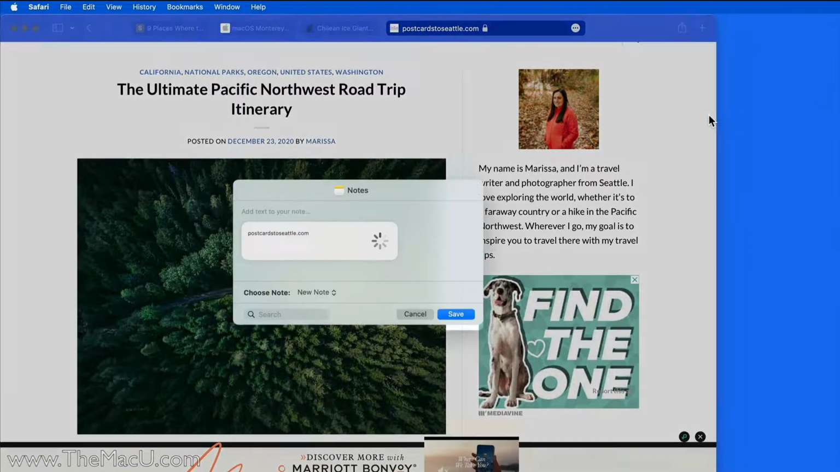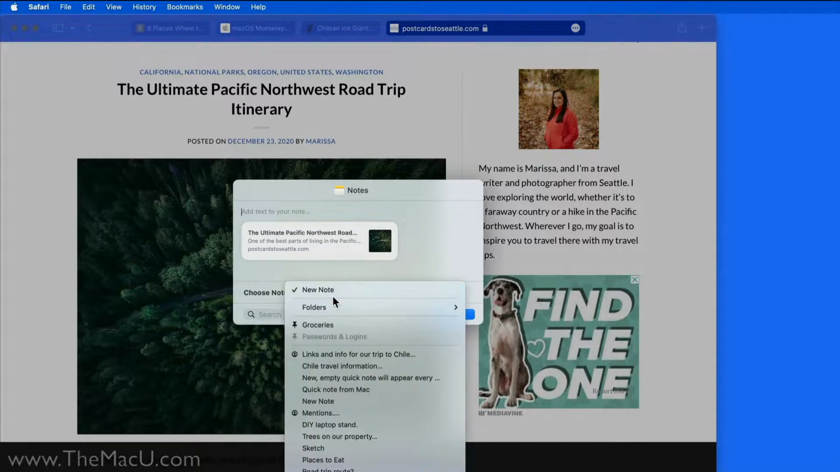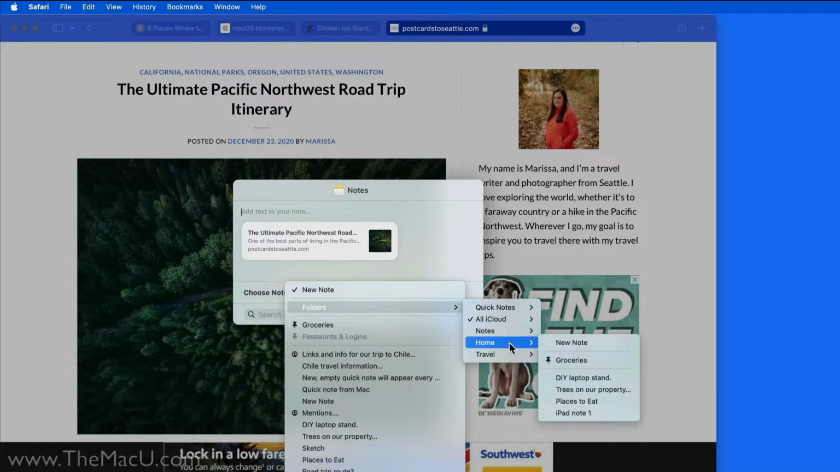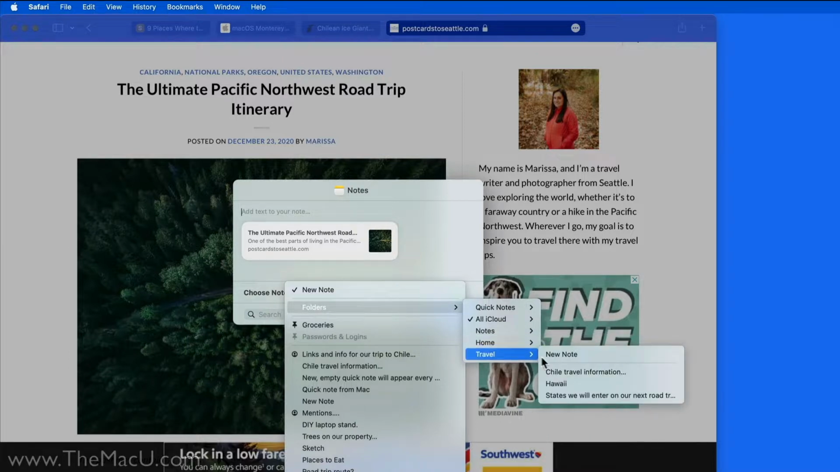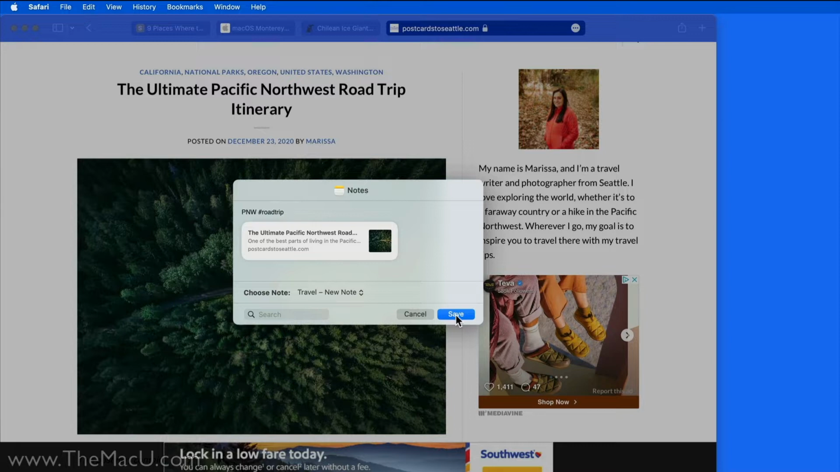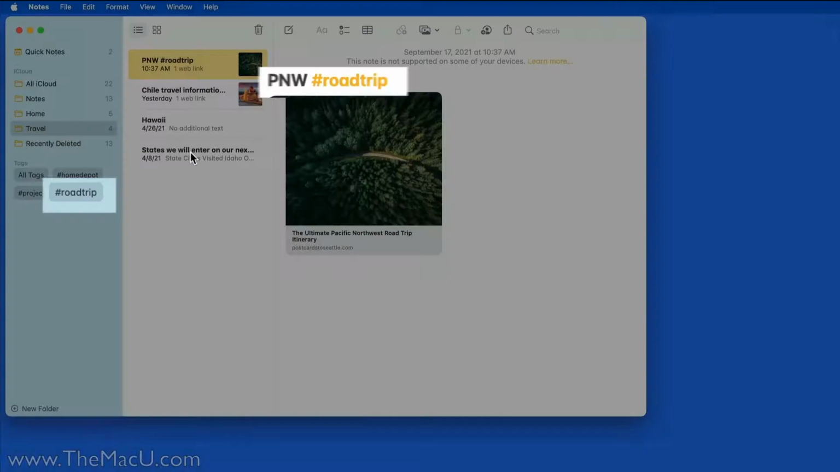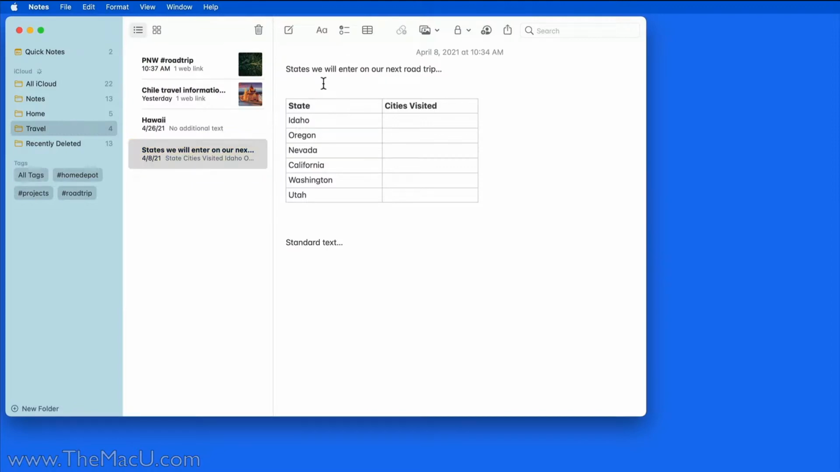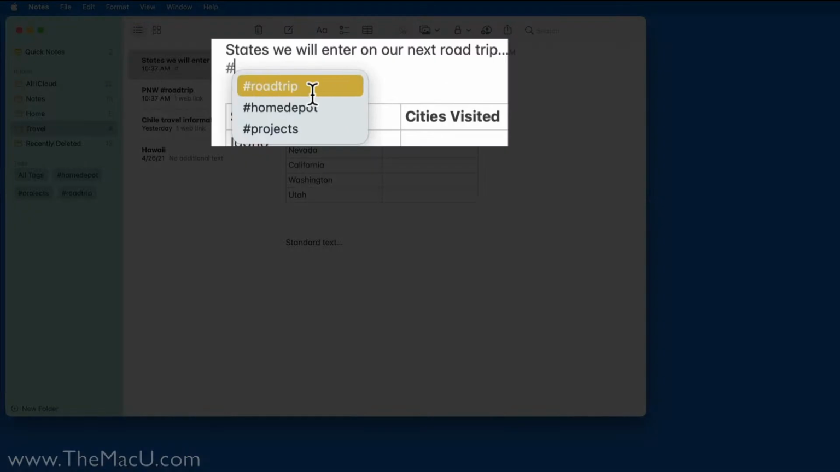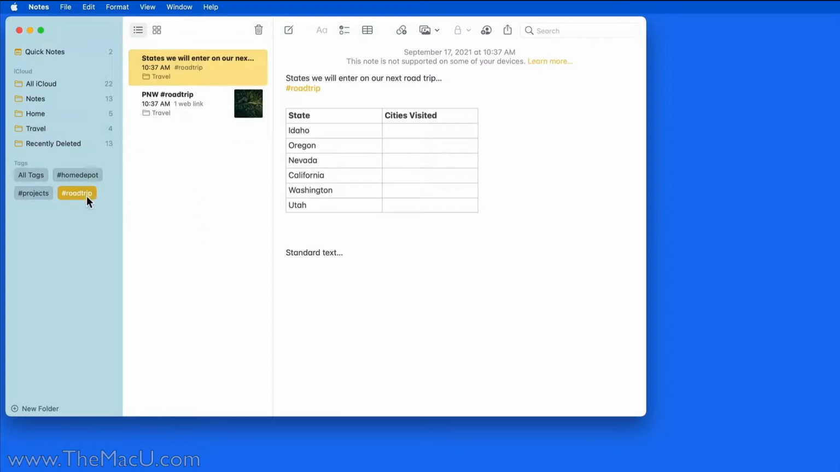So now let's create a new note from this article in Safari. I'm going to save this note into my travel folder, but also apply the tag road trip. I'll also add this tag to another note that refers to road trip. So now when I select that tag, both those notes will come up.